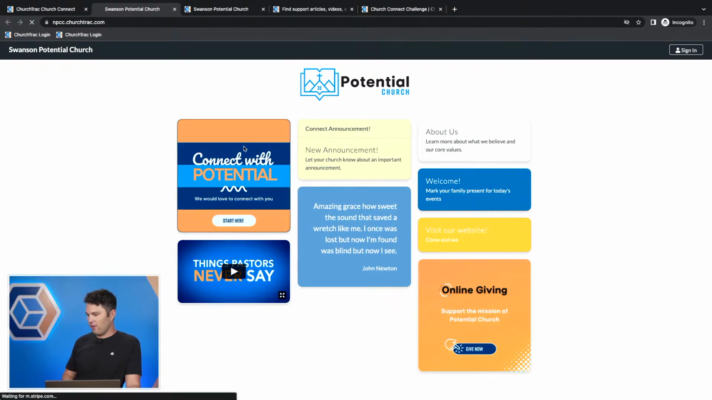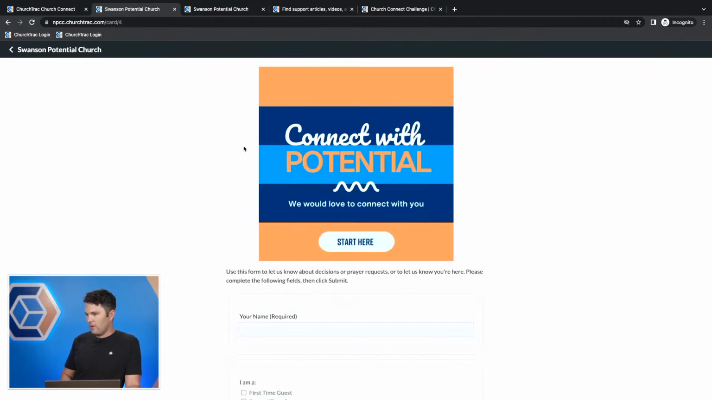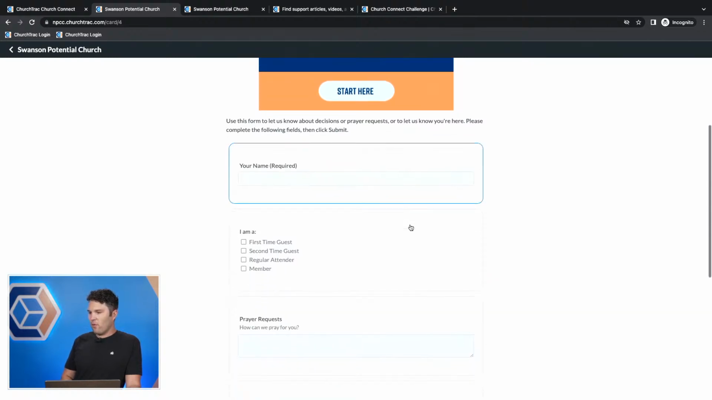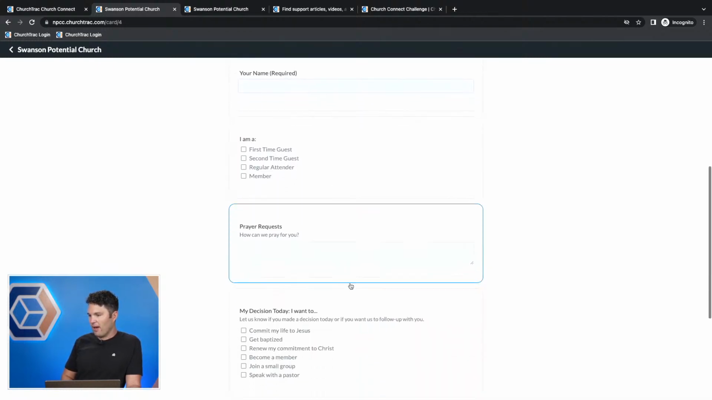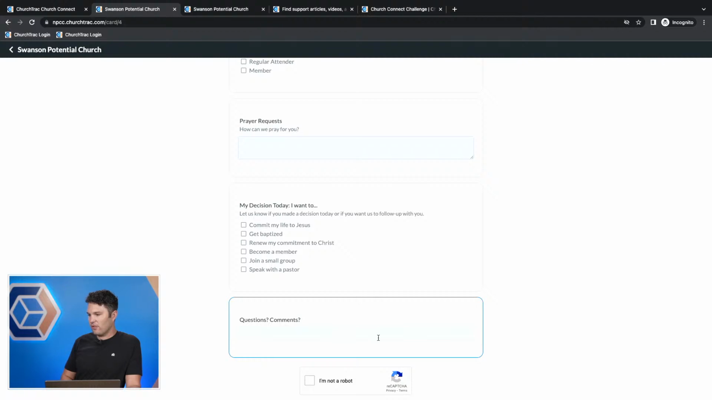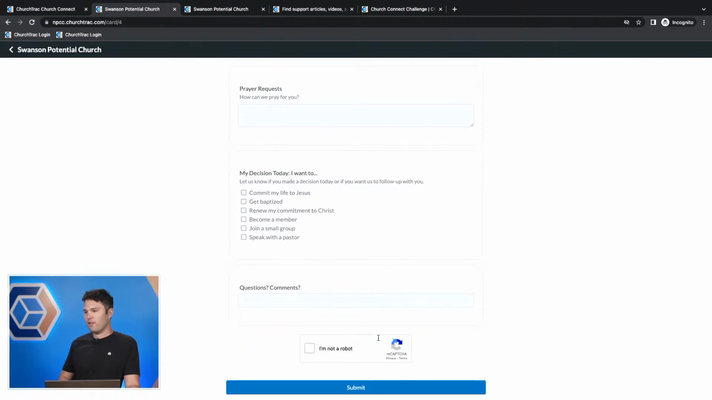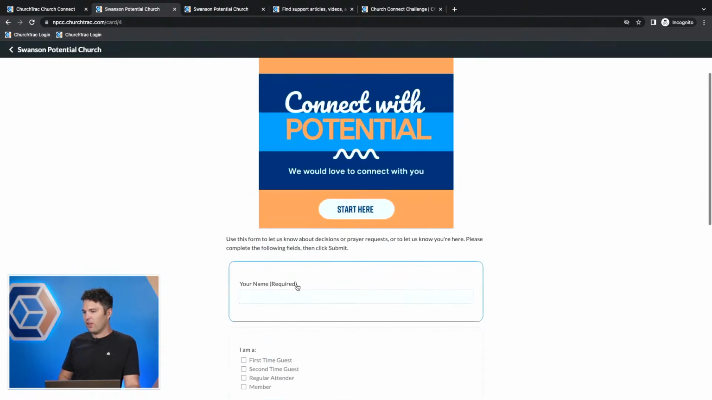So if I click that, as a church member, from here, I have this form that people can fill out. And so your name, I'm a first-time guest, second-time guest, regular attender, prayer request, my decision today, questions, comments. And so people can submit this form if they want to. So I'm just going to go ahead and submit it real quick just to show you what this looks like.